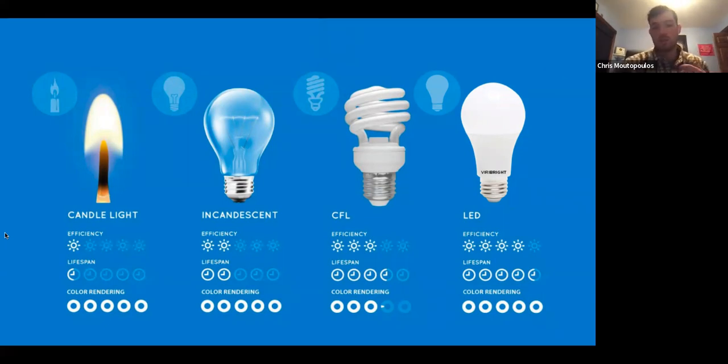And efficiency is always good. An increase in lifespan is always good. Color rendering may be one of the minor drawbacks associated with LEDs, and this is given off mostly in blue light. And blue light has been starting to get linked to some negative things, which we will talk about now.